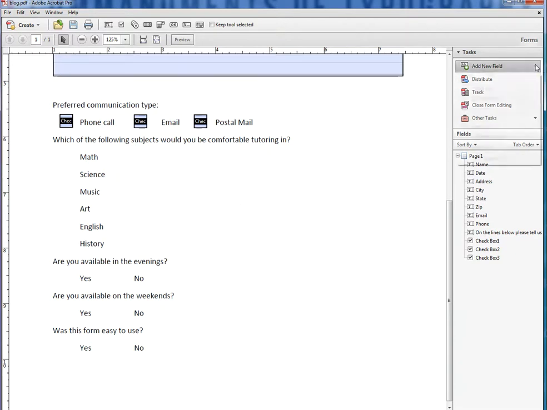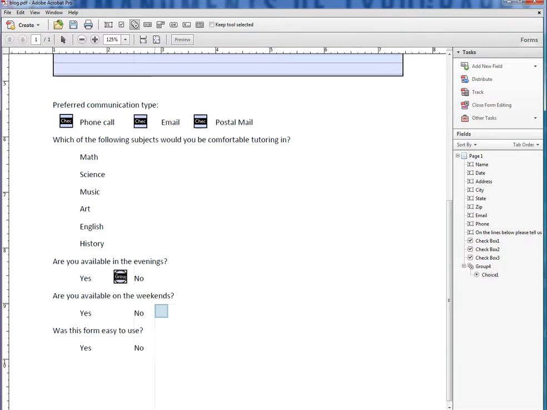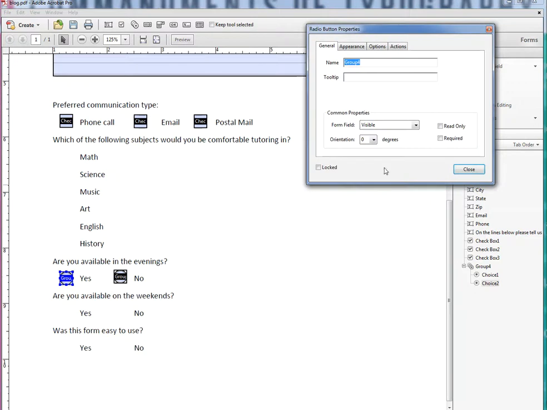But then to do my radio buttons, I'm going to go add new field, radio button. And this one, nicely enough, knows that when you do a radio button, you need at least more than 1 button. So it's going to give you this little add another button because you have to have at least 2. So I'm going to use that, say yes. I'm going to go to all properties. And I'm going to make sure that the group number on these stays the same because I want these to be related to each other.